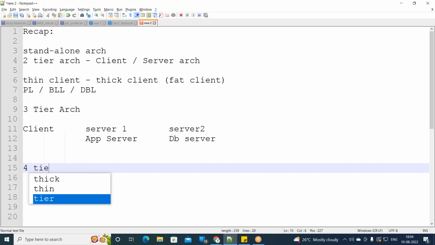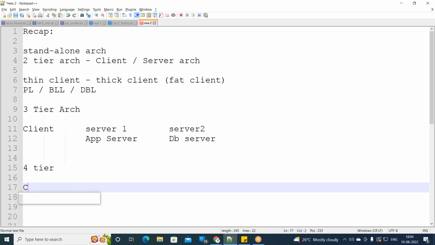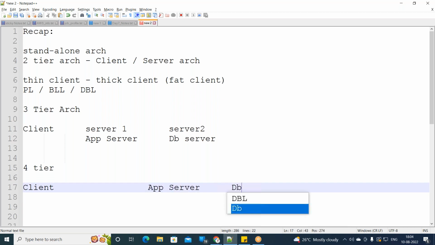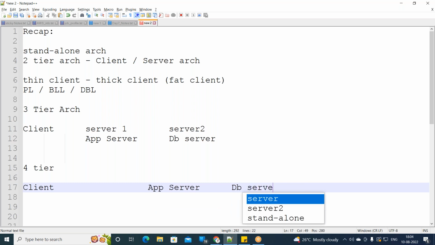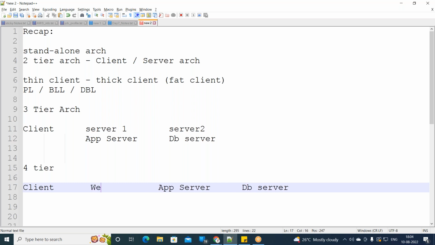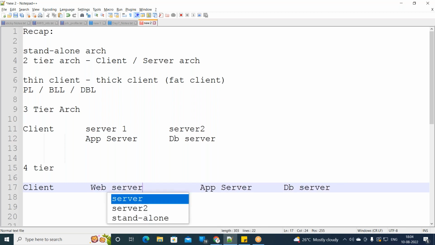Now let's go to a four-tier. Obviously you have a client, an app server, and a DB server. But what extra do you have? Web server. Wonderful. Web server, because it is a web world.